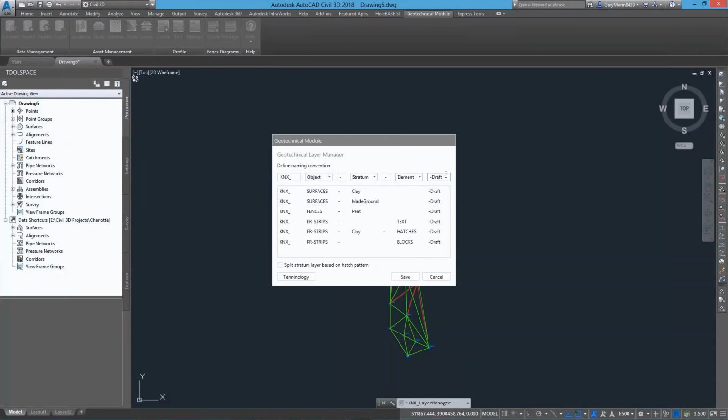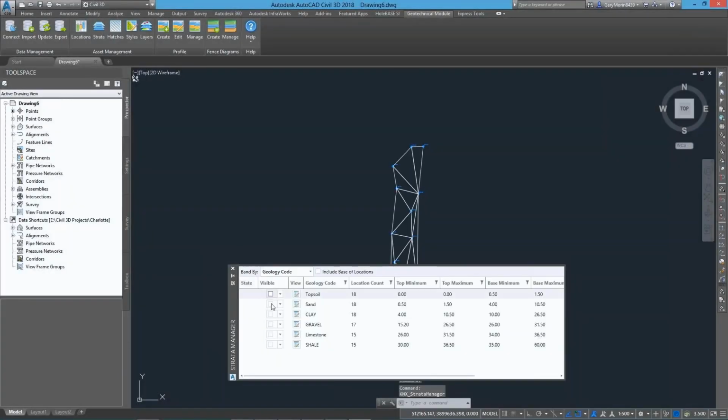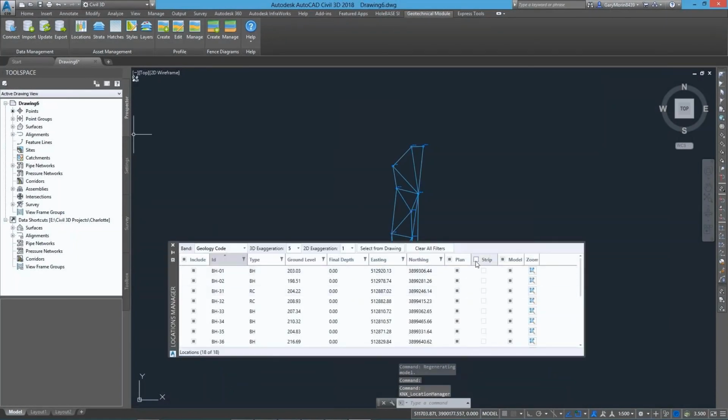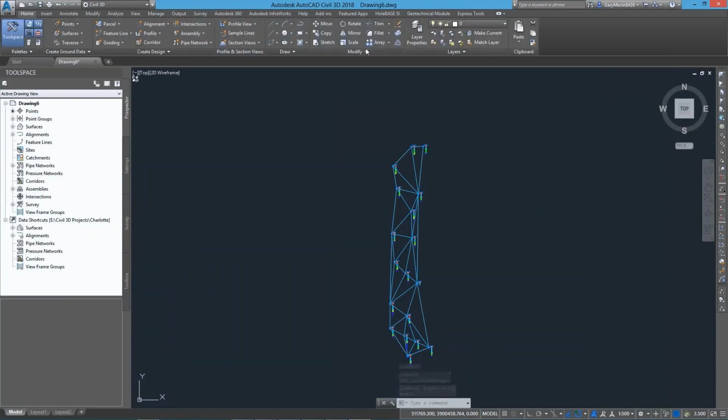So here we're going back to the default where we also have element, which is saying whether it's text, hatch, blocks, etc. And we're also going to tell it to split layers. If you're in the geotechnical module, you can actually have sophisticated layers where you've got multiple overlay of layers. So for instance, you may have a solid color background with hatching over the top of it. So by using that option, we split it onto different layers.